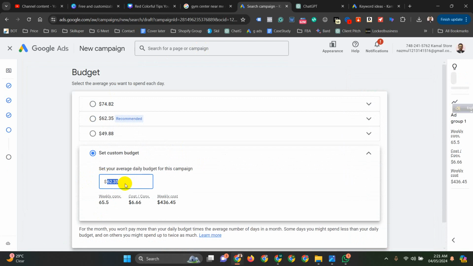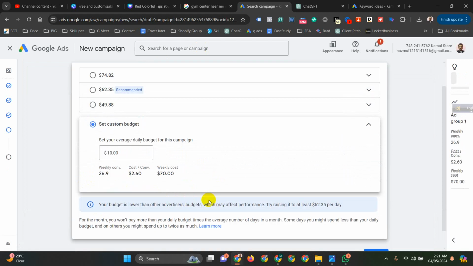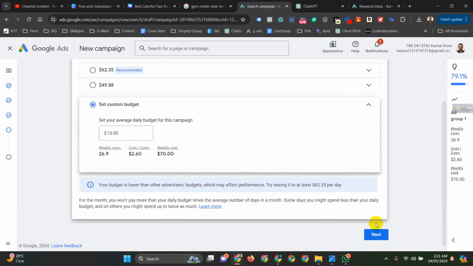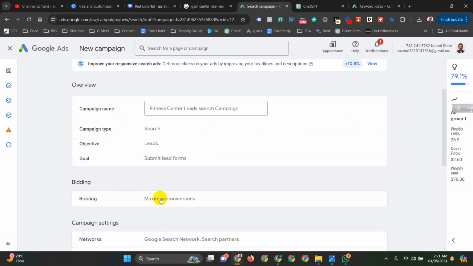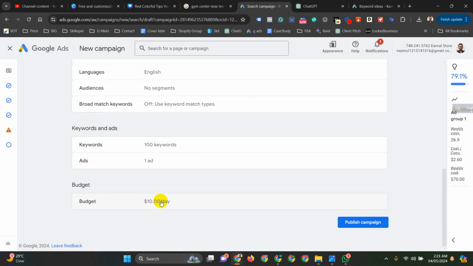Then next you will see here how you can set a custom budget. If you want daily $10, then next you will see everything here. And if you need to check and change anything, you can change it from here. Okay, now if you click on publish campaign, you will get this done.